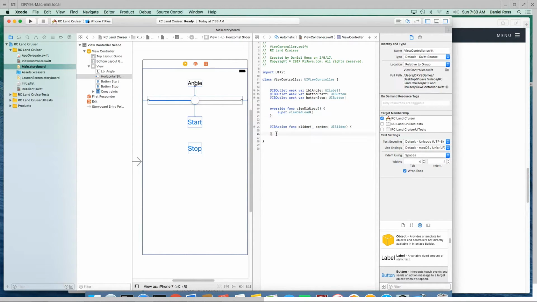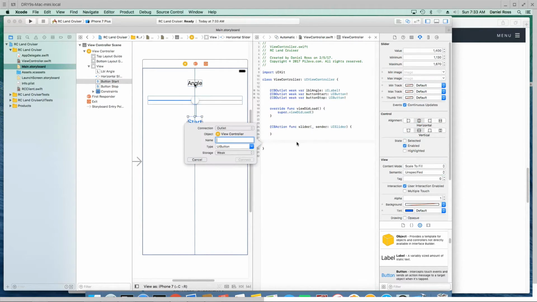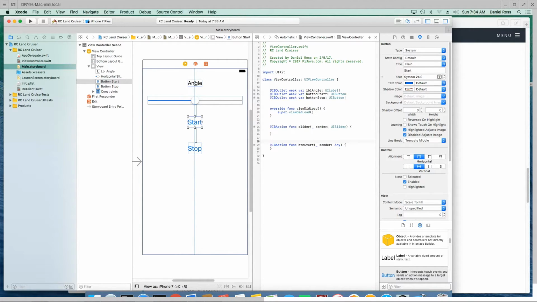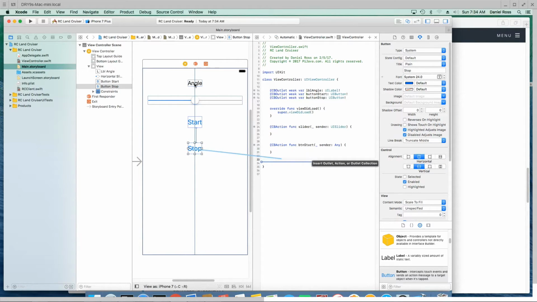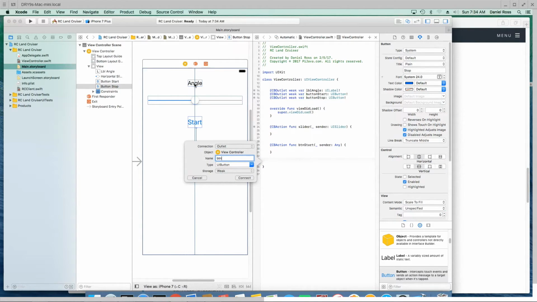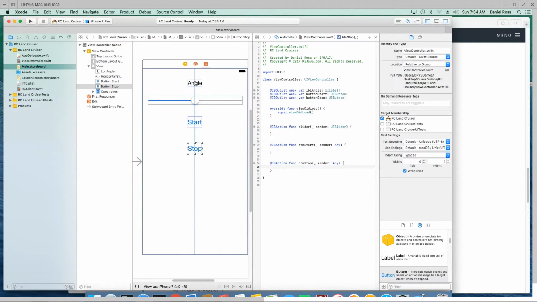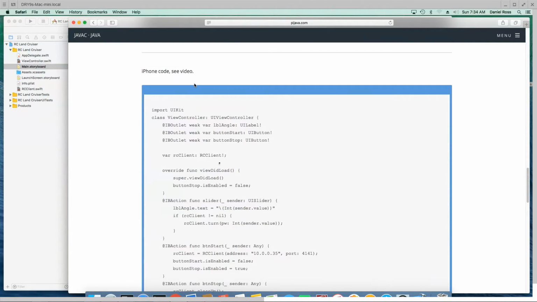And then let's give just a little spacing. Let's do our start button here. btn start. This isn't going to be an outlet, it's going to be an action. All right, and then let's do just another little bit of spacing and then our stop. Okay, drag this over here. Call this one btn stop. And this one will be an action as well. Okay, and we'll connect that. All right, now we're ready to go ahead and fill in the code from there, right?